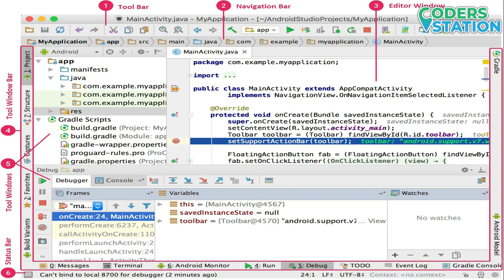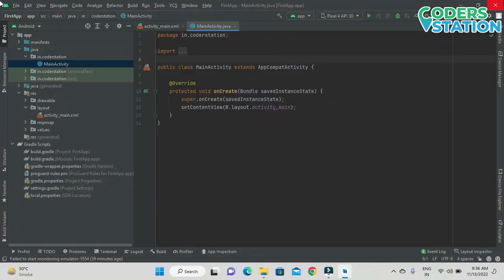So let's start with the IDE. On starting the IDE, the first thing that we will see is the menu bar. The menu bar is provided with all the options that will help us in developing an application, debugging an application and execution of an application.